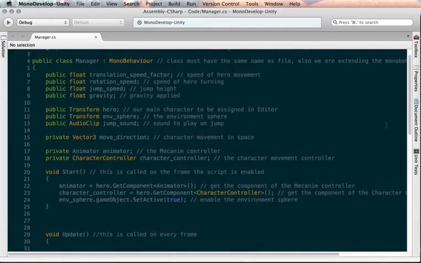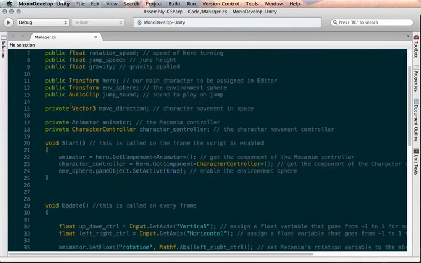Okay, we have a reference to our hero, to the environment sphere, and we have the audio clip here. This is going to be a private variable, moveDirection. You will see this later on. It's a Vector3, and that means it simply has 3 floats together, which would specify a coordinate in 3-dimensional space. The animator is going to be the mechanism component. The character controller is what we're going to be using instead of a rigid body, and we will attach this soon.